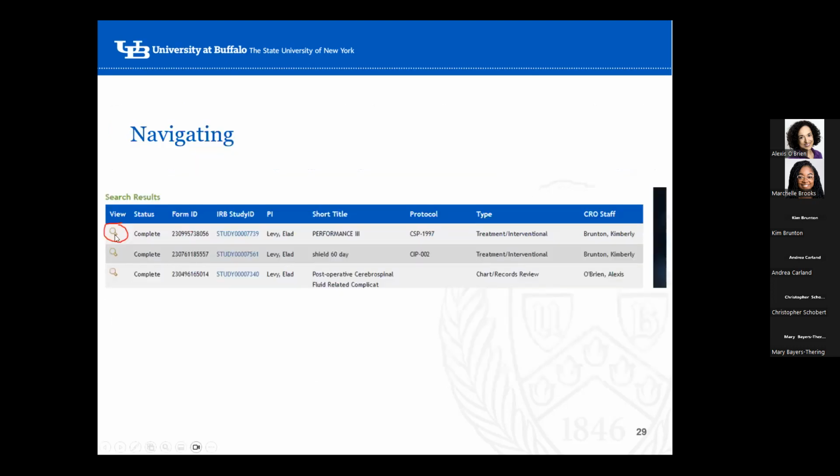Navigating, the little magnifying glass here will always get you to where you need to be, to the form. You can also see when it is in scientific review where things stand with that. And I think we're closing in.